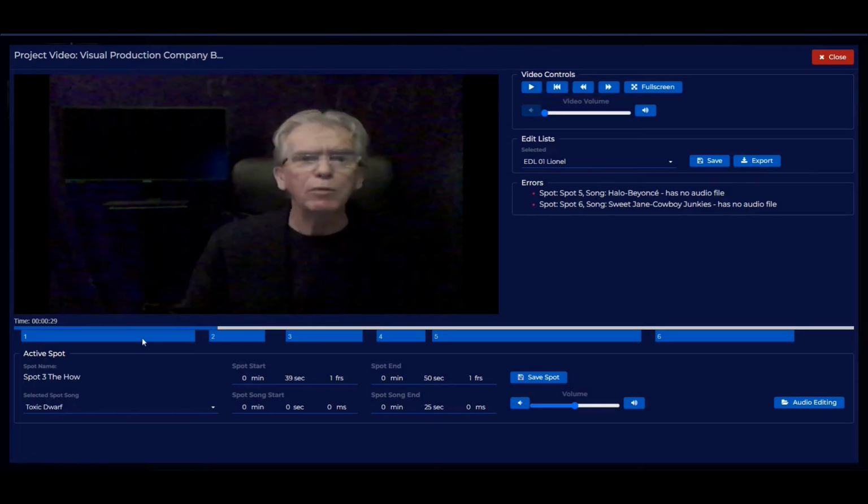And also you can adjust the spot. So here I'm going to change it from 26 seconds to 23 seconds. When I save it, it automatically updates the project information regarding that spot.